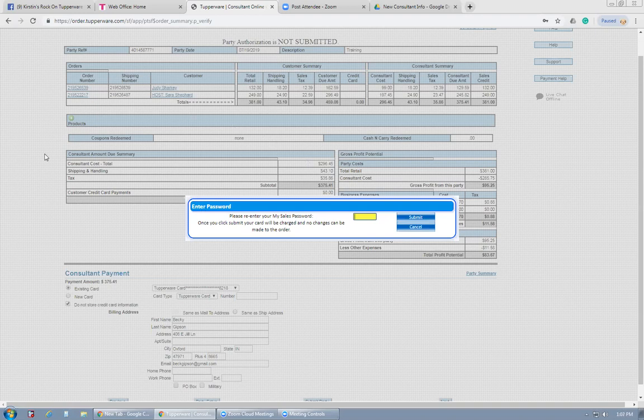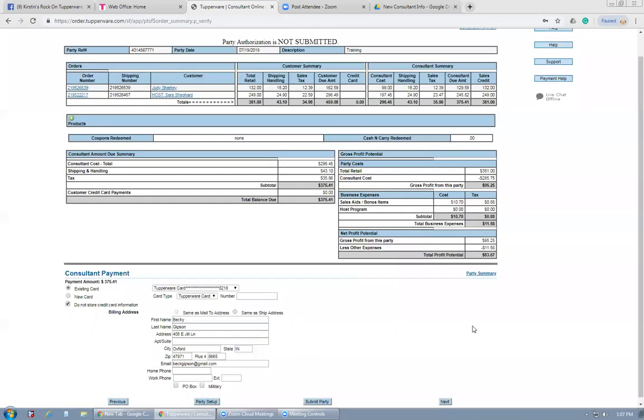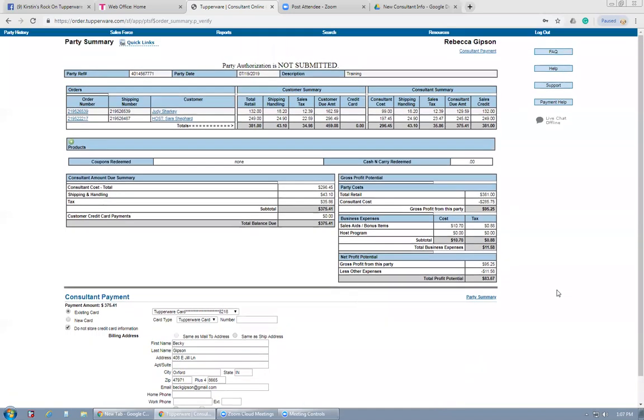So no orders can get submitted without a password. Once you put in your password, that is saying that you agree, and Tupperware is likely not going to be able to fix something that is wrong, or if you accidentally put it in there. But this helps so that way, if your kid's playing on a computer, your spouse, whatever, they come on here and they can't accidentally submit some stuff for you. So you will need your password there. Okay, and it's the same password that you use to sign into myTupperware.com. Okay, so that is a party order.